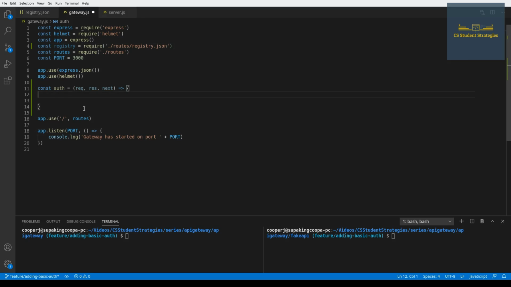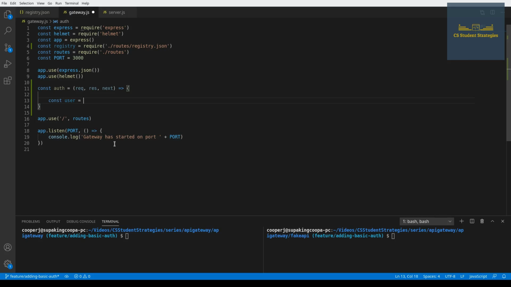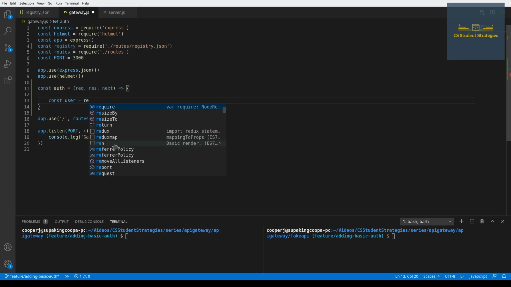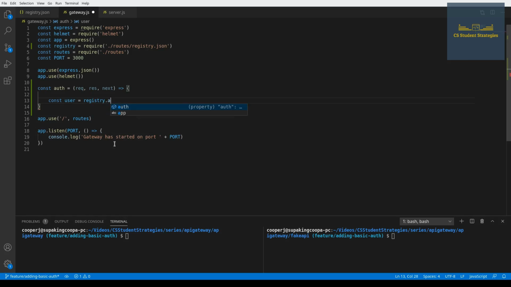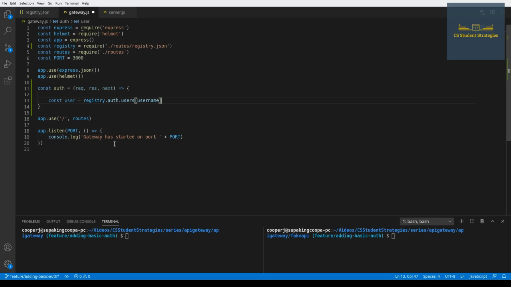So now that that is there, we can go ahead and get our user. So I'm going to drop down to right here. We're going to say const user. So this is going to be our user from the registry file. So we're going to say registry.auth.users, and then we're going to pass in the username, because remember the username is what we are using as the key.